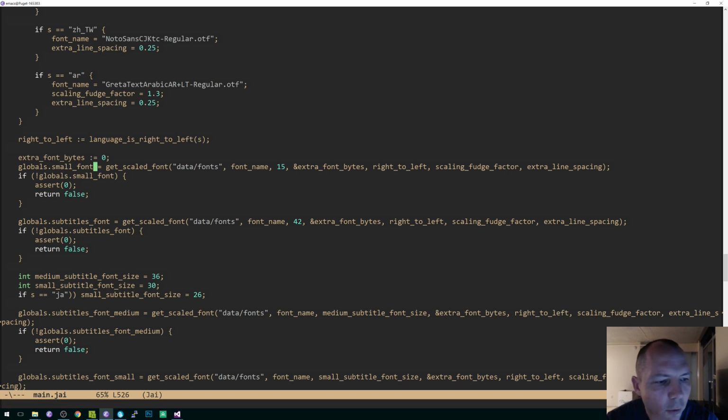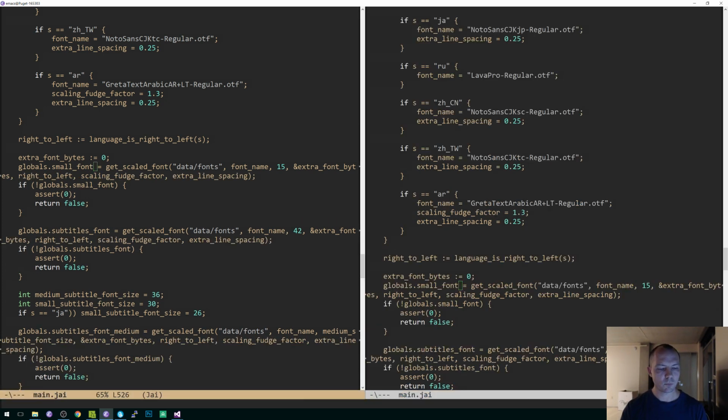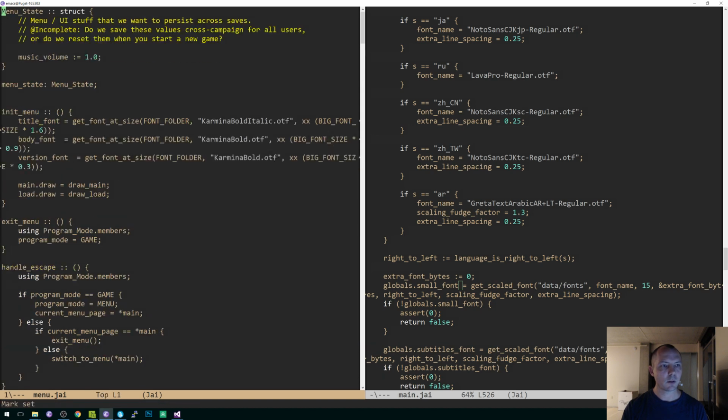And then we need 2 fonts right now. If you remember in the menu, we had 3 fonts, but the version we're always going to write in English. So title font and body font. Because we're going to poke these from the outside, we'll rename them.